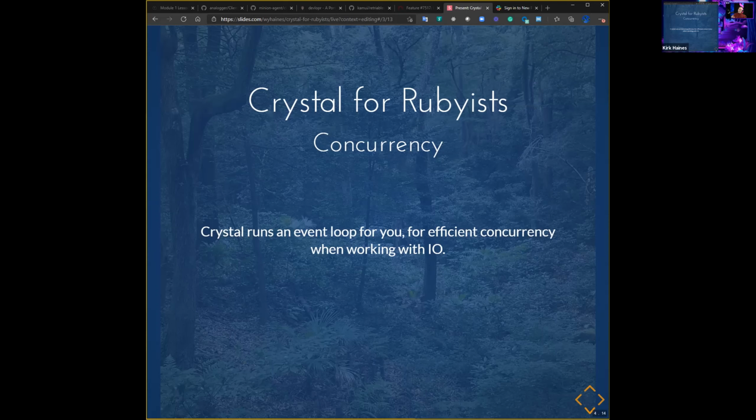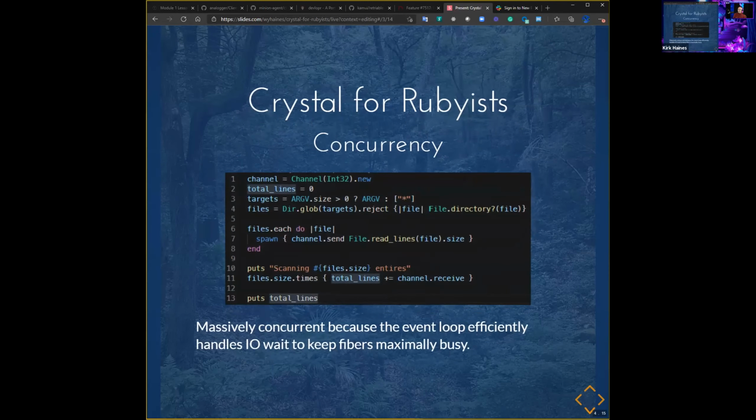Yeah, and so I mentioned earlier that Crystal runs an event loop for you. It's part of the language, which Ruby 3 does now too. So that's not as much of a differentiator as it used to be. But it's still very, very fast when it comes to doing a lot of massive I/O. When you're doing a lot of, well, this example goes and searches through files and just adds up how long they are.